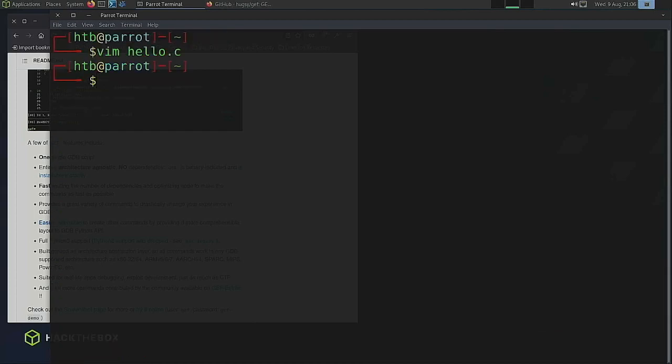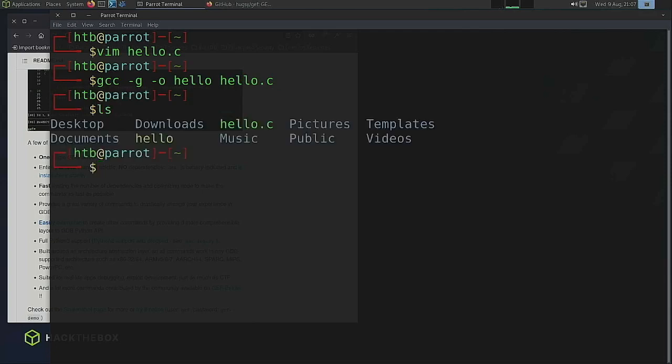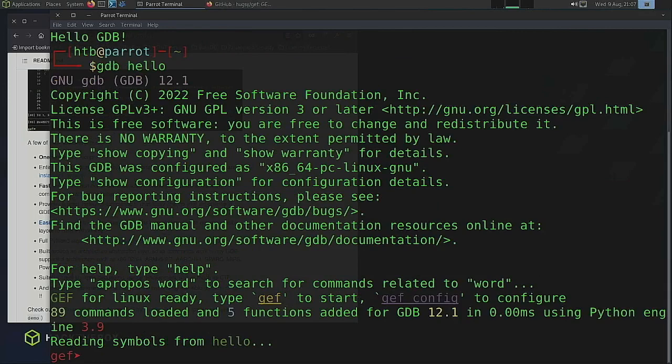So now we'll run GCC, tell it to have debug symbols, and output hello, and we're using hello.c. So now we've got hello, I can do ./hello, and it runs. But we can also do gdb hello and start debugging it. It's reading the symbols from hello.